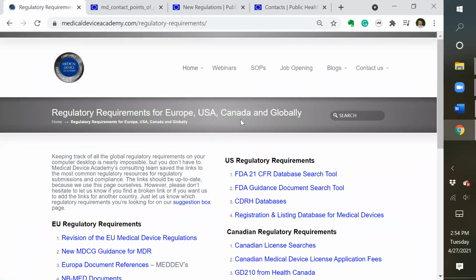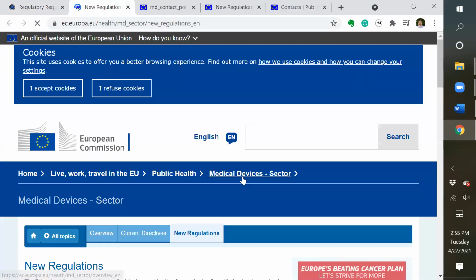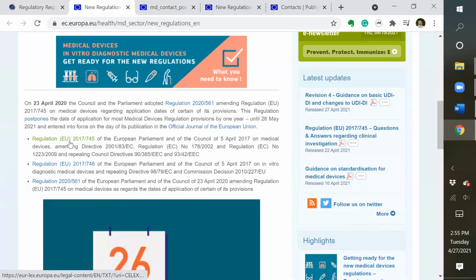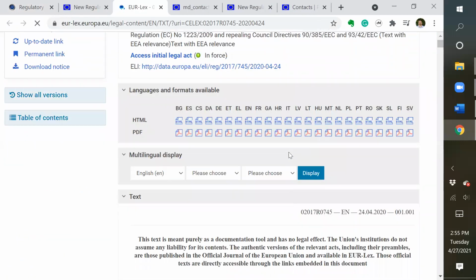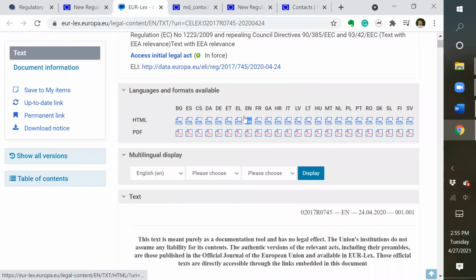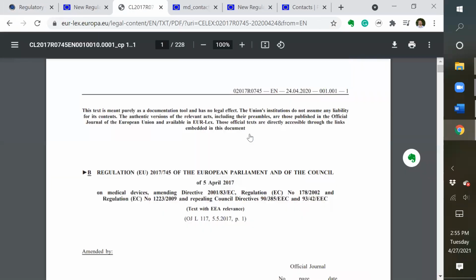If you're going to actually try to figure out where this requirement for this new procedure comes from, you would go to the new EU regulations and you would click on 2017/745. That's the regulation for medical devices. And I want the English version, so I click on that. Normally I would have this document bookmarked, but I'm pulling it down live, so I haven't had a chance to bookmark it yet, but you can do that in Adobe.